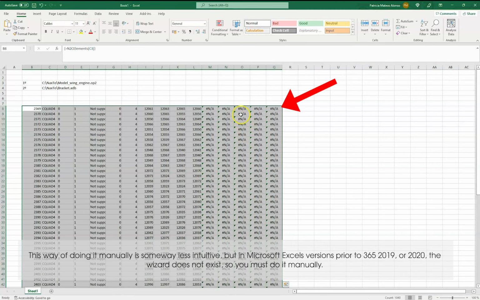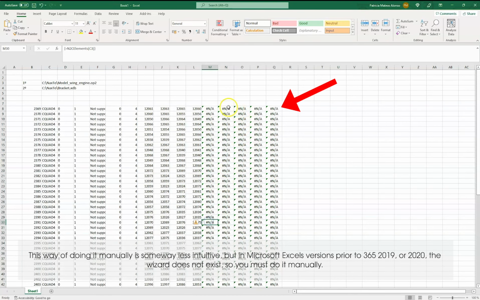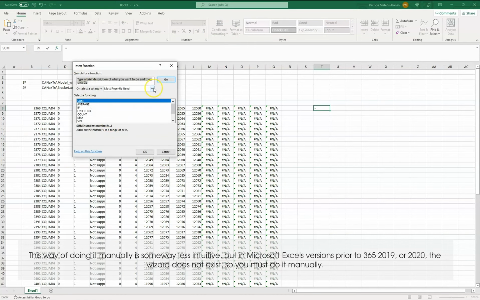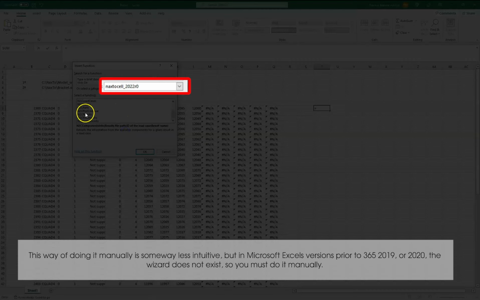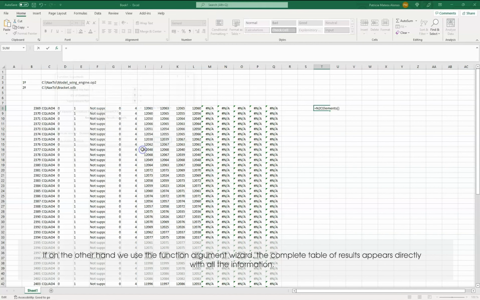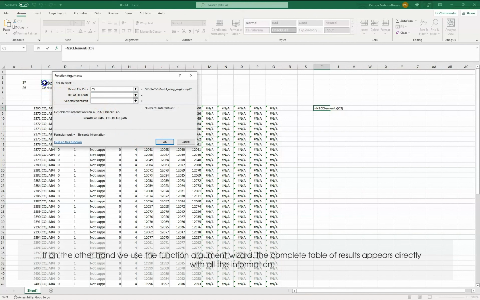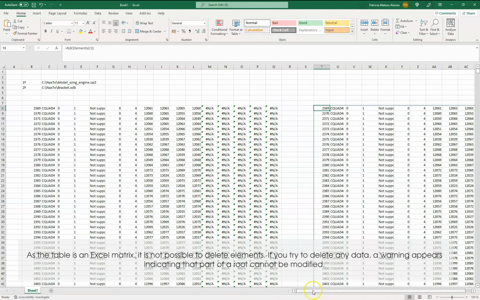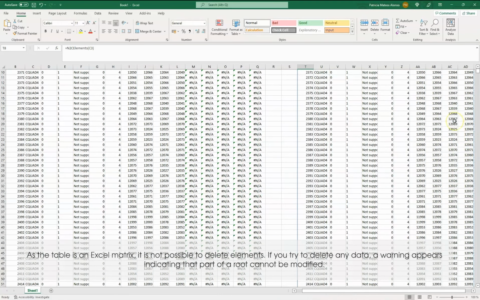This way of doing it manually is somewhat less intuitive, but in Microsoft Excel's versions prior to 365 2019 or 2020, the wizard does not exist, so you must do it manually. If on the other hand we use the function argument wizard, the complete table of results appears directly with all the information. As the table is an Excel matrix, it is not possible to delete elements.